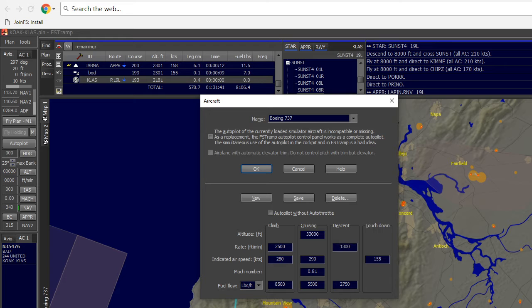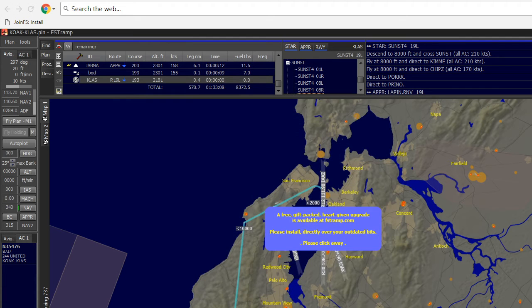I actually want that to be minus 1500 on descent. Cruising group, climb group, autopilot delete, save button, new button, save button, cancel button, OK button. Dialog list, ADF flight M button. Autopilot checkbox not checked. Flight plan M1 checkbox not checked, M button.